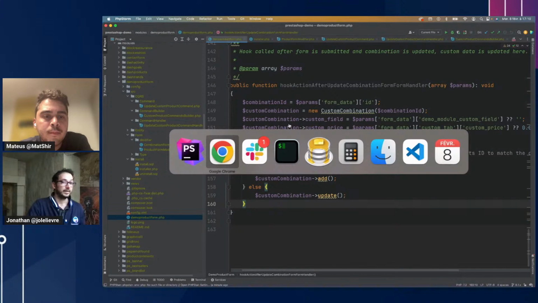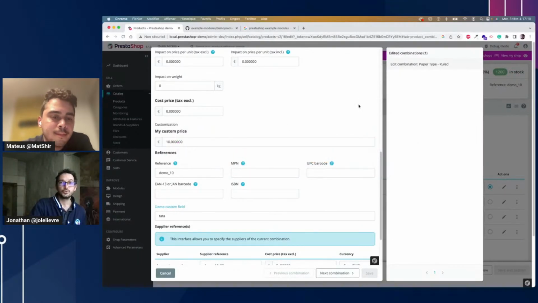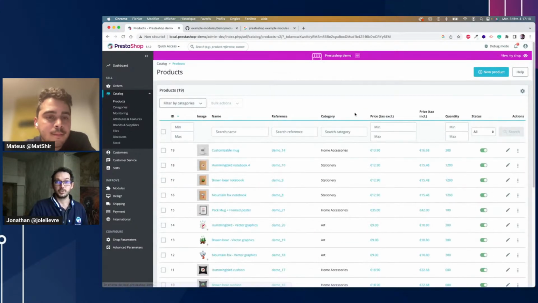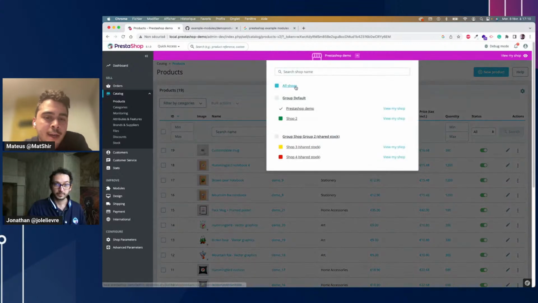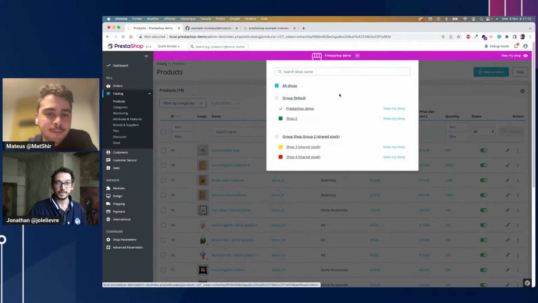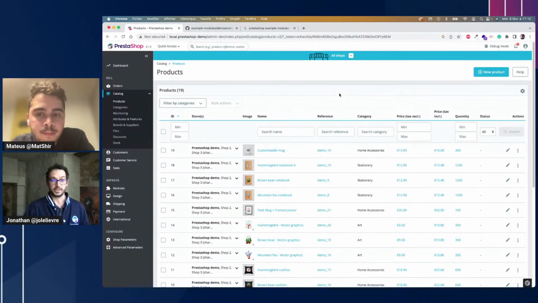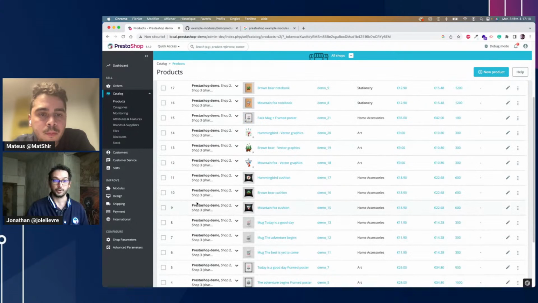And that's basically it. Also, I wanted to show maybe some things that Matthias didn't show about the multi-store, especially in the product list. Yeah, go ahead. So if you go into the product list with the all shop context, but you will have the same thing in group shop, you will notice that we have a new column that allows you to see which stores are actually associated to each of your products.